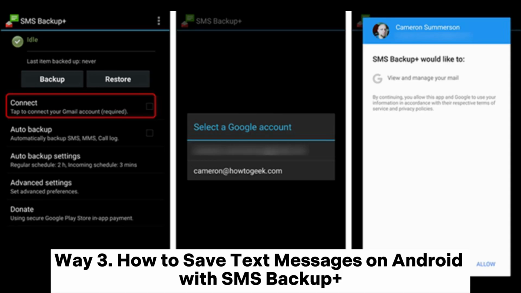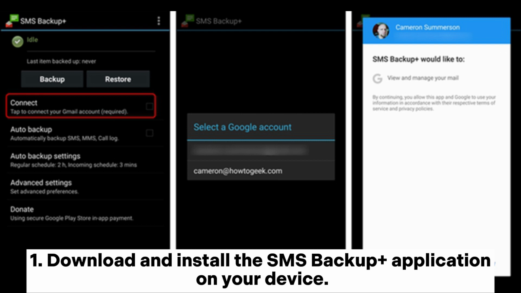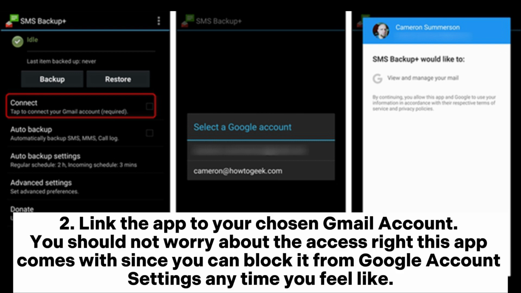Way 3. How to save text messages on Android with SMS Backup Plus. 1. Download and install the SMS Backup Plus application on your device. 2. Link the app to your chosen Gmail account. You should not worry about the access right this app comes with, since you can block it from Google account settings anytime you feel like.